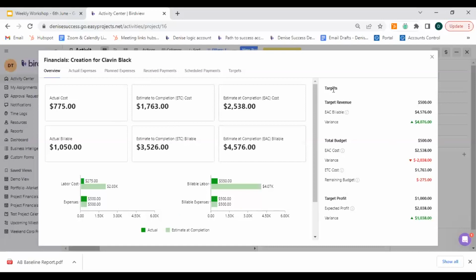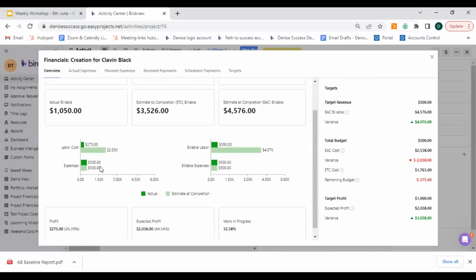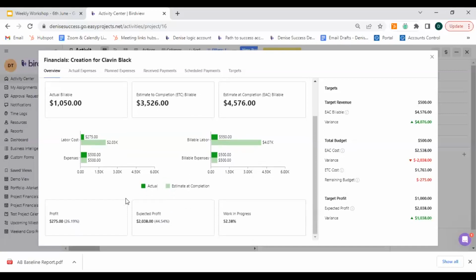On the right-hand side here, you do get an overview of the targets as well. And here at the bottom, you're able to look at your expenses, labor cost, billable labor, and billable expenses, and what those actuals look like, as well as what your estimates look like. Again, all of this is automatically calculated.